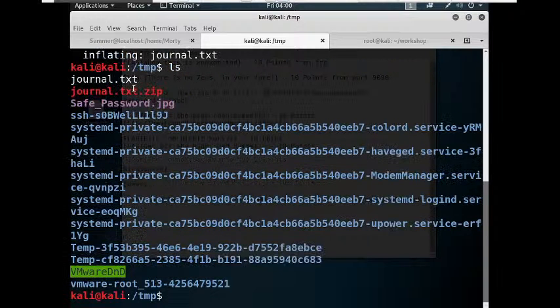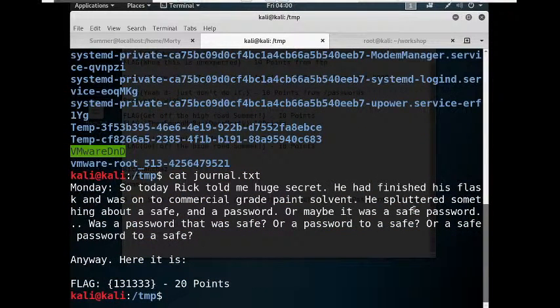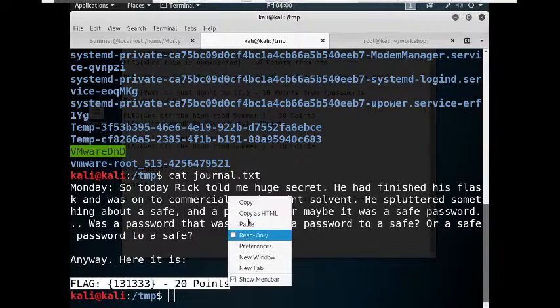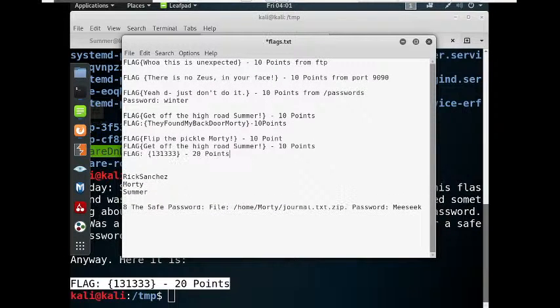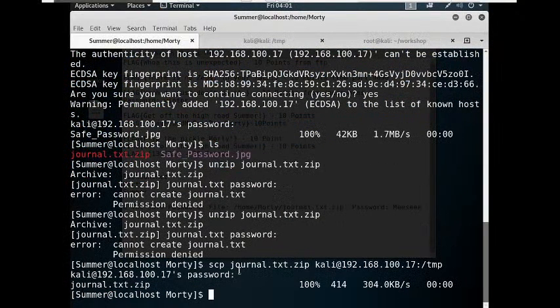Let me check out. We got a journal.txt over here. Let us cat the content. See, so we got some interesting thing: Rick told me use secret, he finished flags and all these things. Was the password safe or the password to the safe? So I think it is telling us that we already have an executable file named safe, and we can use this as a password or the whole thing as a password. Before that, just let me copy this whole thing and keep a note of this. We got 20 points from here, and let us try to run that safe file we got from there.